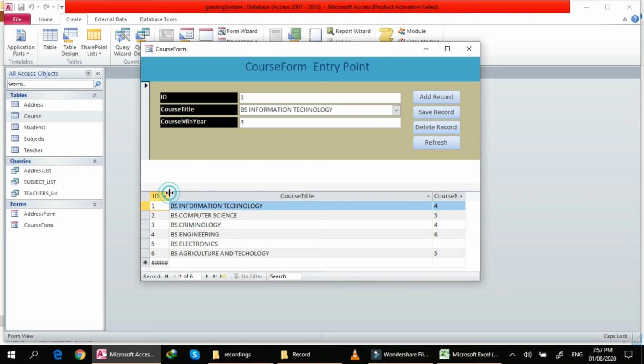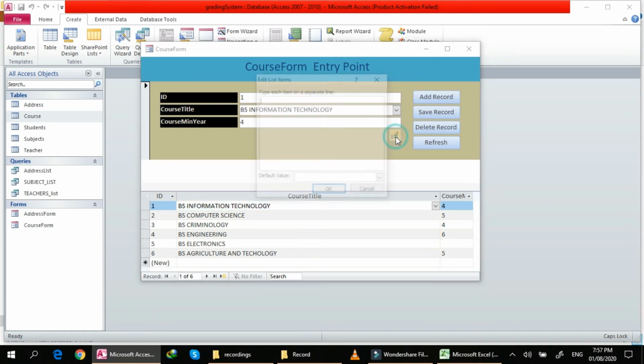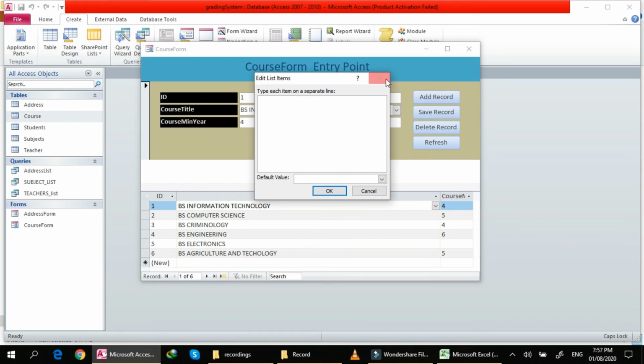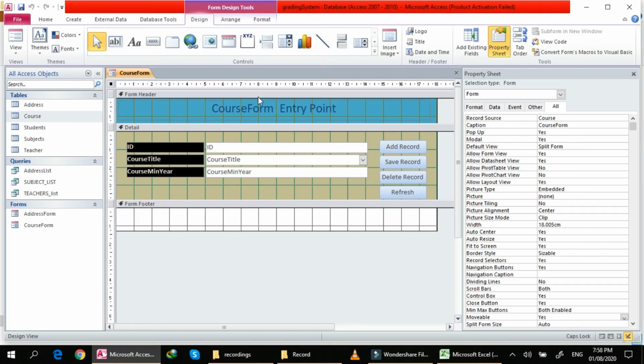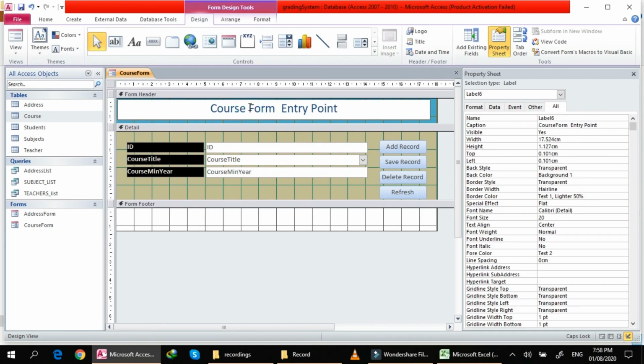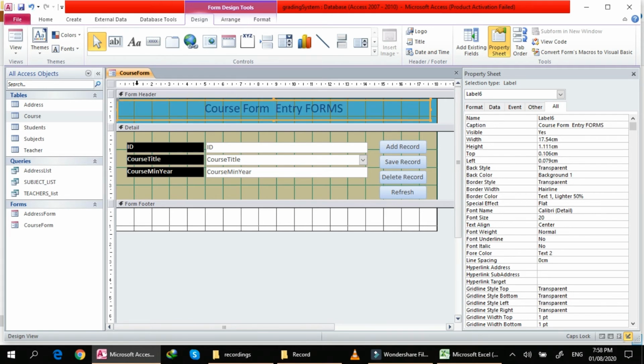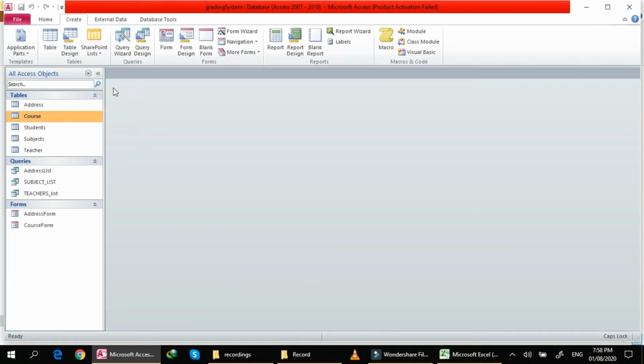So now it's already a base agriculture technology. So we can add here all the list if you don't want to type, just like what we did on the other combo boxes. So that is how we're going to input our course form entry form. So we can change that one. Course form entry form. So we can add all the courses here later on. So by the time we go to the students, we have already created them.